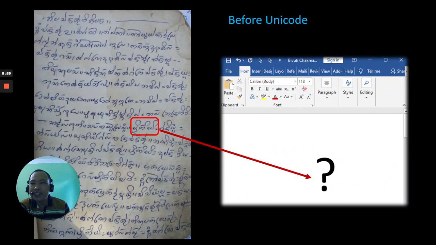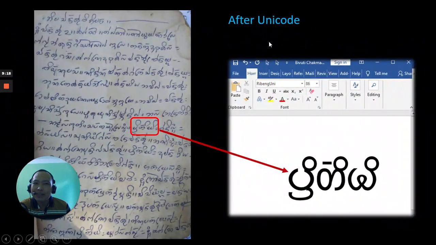Before Unicode, this is the Chakma handwriting style. Before Unicode, the Chakma script complex words didn't support in MS Word, Microsoft. This handwriting style, this shows a question mark. After Unicode, the complex words are good rendering in MS Word. This is Pritimi. It means wall.